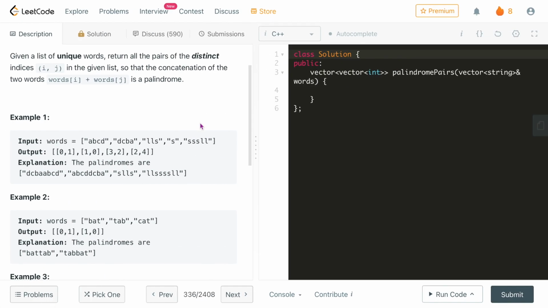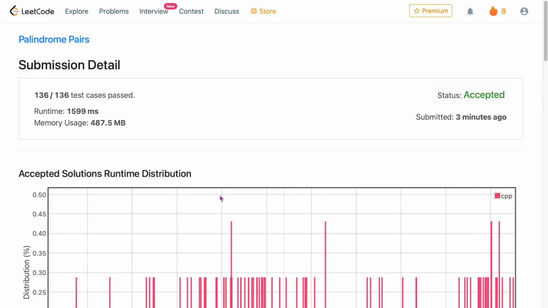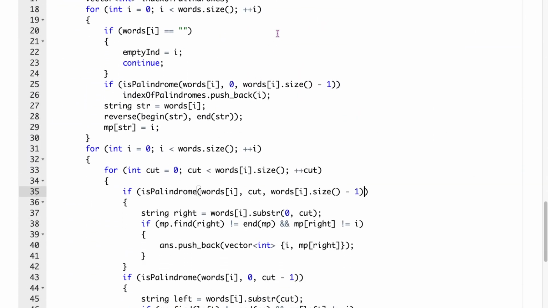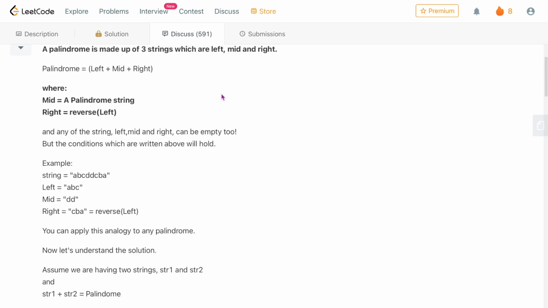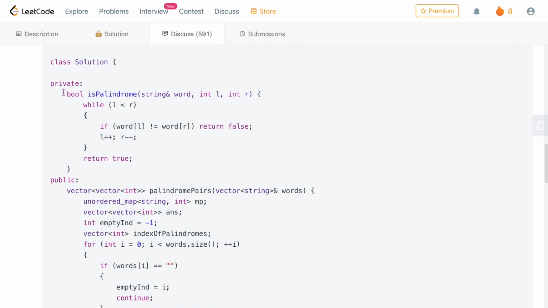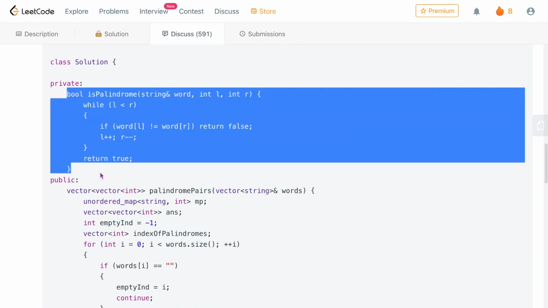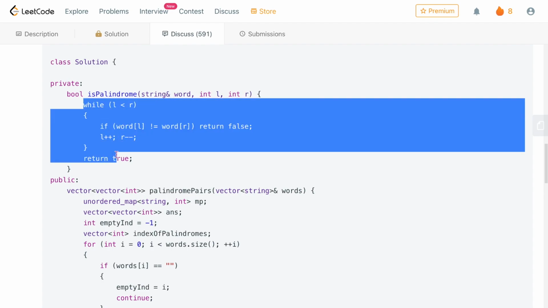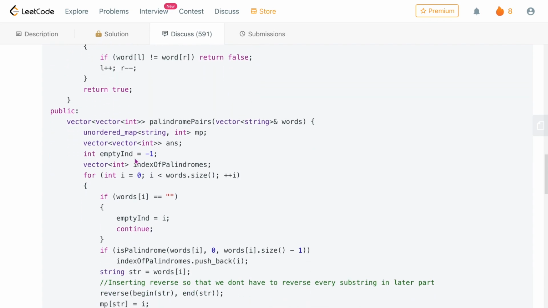Let's understand the code. This is the accepted code. Instead of this, let's see this code because it is a bit commented. This is the same code as the accepted code. First, we have a palindrome function to check whether the substring starting from L and ending at R inclusive is a palindrome or not. So we run the loop. It's the standard palindrome stuff.